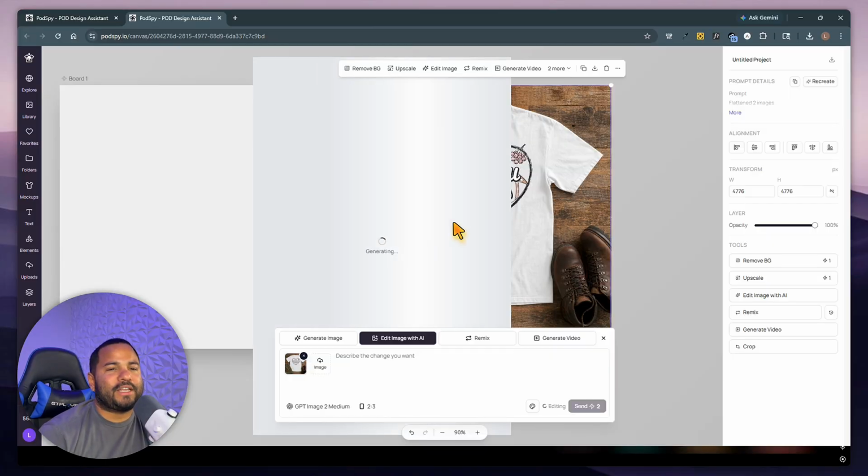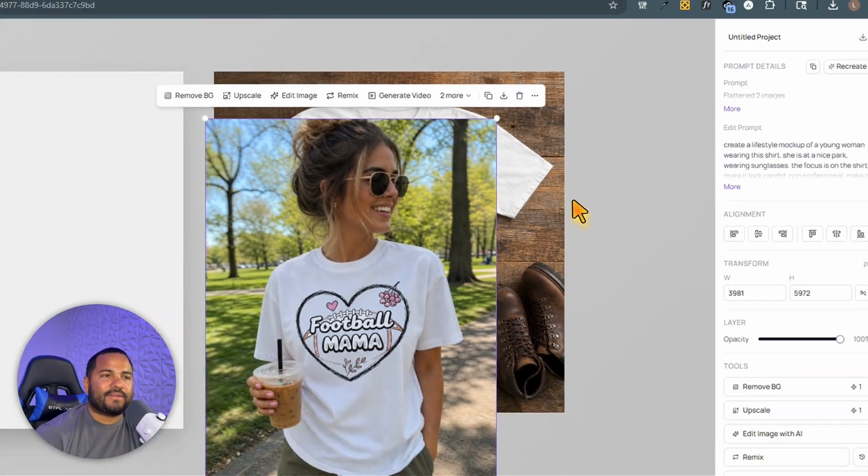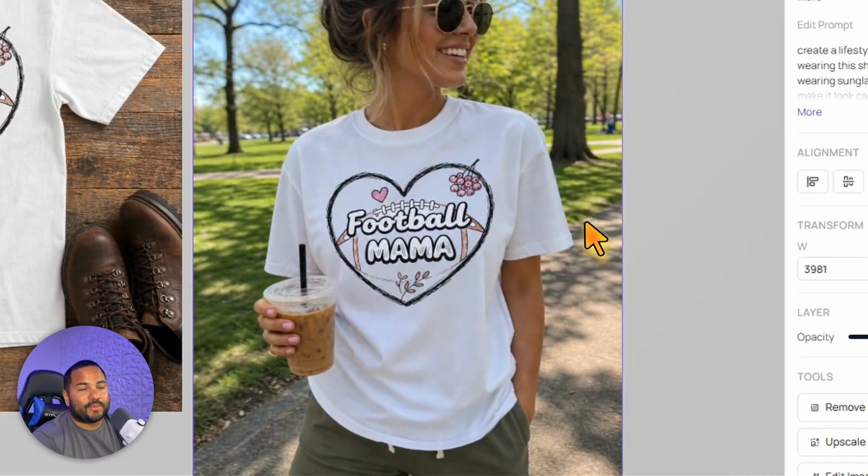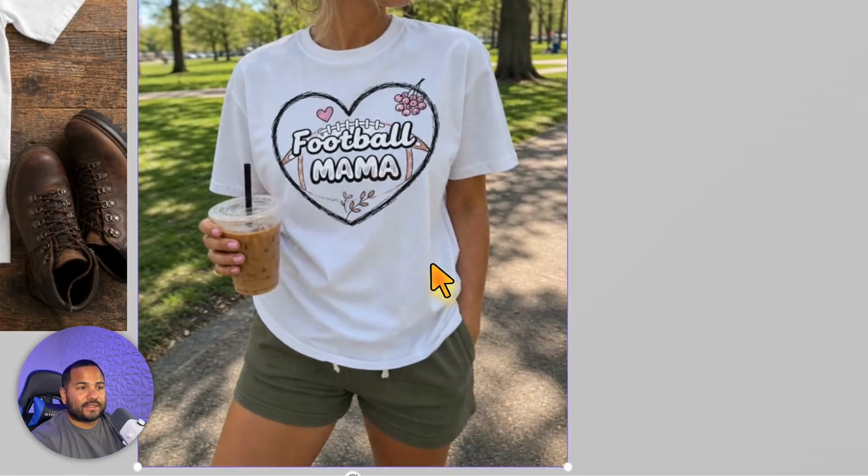So this probably takes 30 to 45 seconds, and there it is. Look at this awesome mock-up that you can put on your Etsy store. You can put it on your Shopify store, anywhere that you sell. You can put it on Pinterest. I mean, this thing looks incredible. Look at that. So we went from this to this.